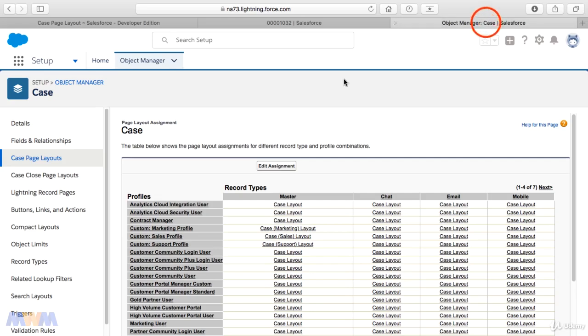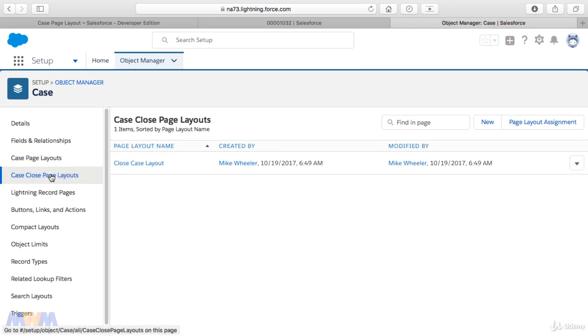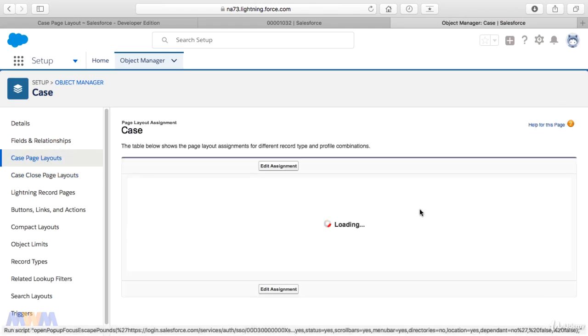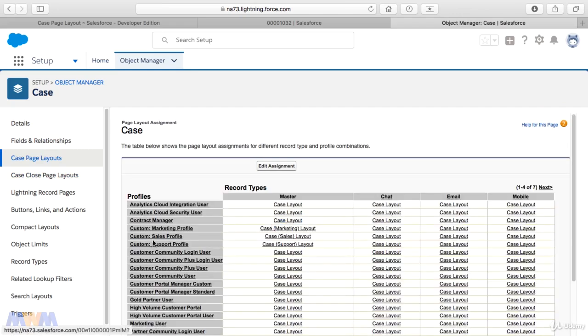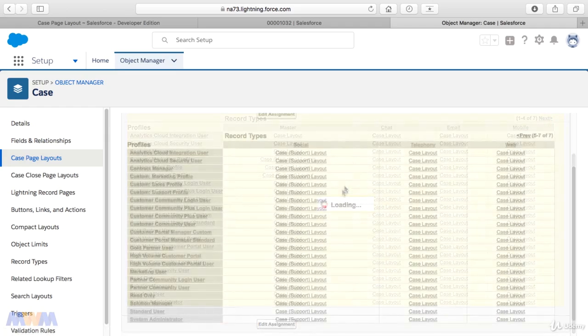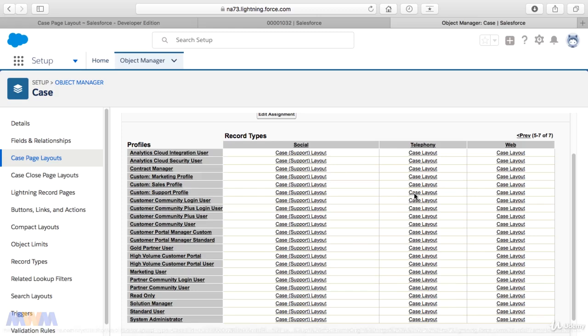And then in Lightning Experience, you have your case page layouts, and then you've got to go here to go to your case close page layouts. And then for the page layout assignments, you access these by clicking page layout assignment, and this gives you the grid view across all the profiles here, and then all the record types for your cases here. Now we've got our master, our chat, our email, and our mobile. These are our different interaction channels, which are actually our different record types on cases. And then we have three more if we click next for social, telephony, and web as well.